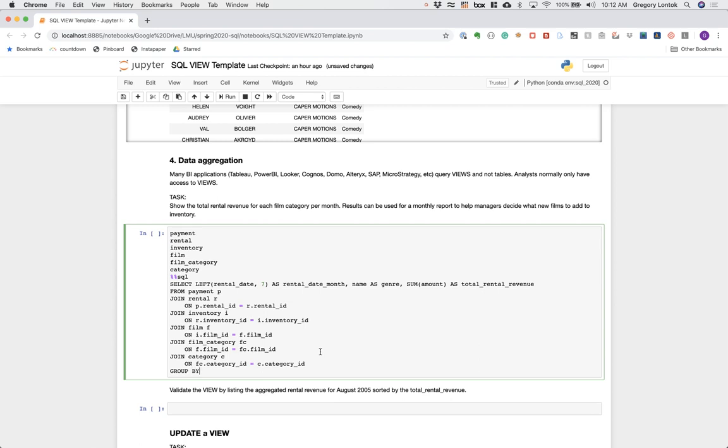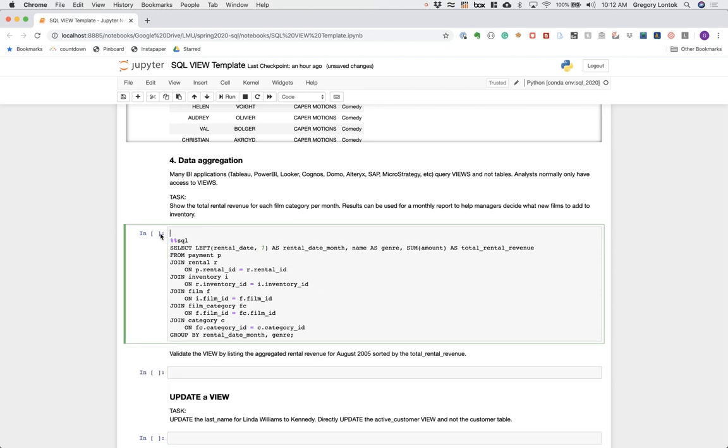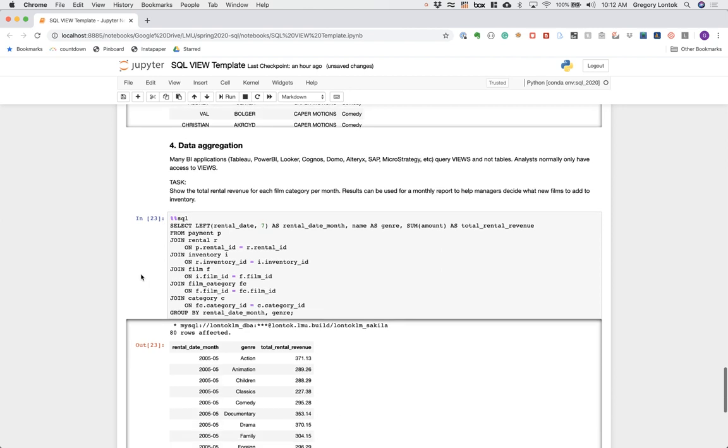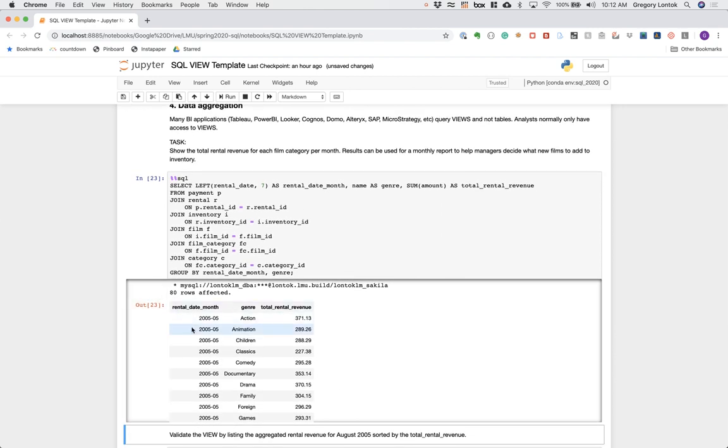Close this out with a group by, and we're grouping by the rental date month and the genre. So we want to know what is the total revenue for a specific month and genre. Take out the notes here. All right, so we see the year and month, the genre, and how much total revenue was generated for those 2 columns.